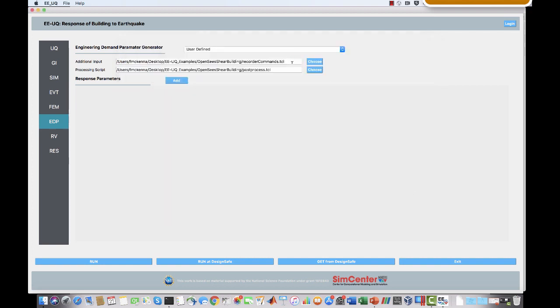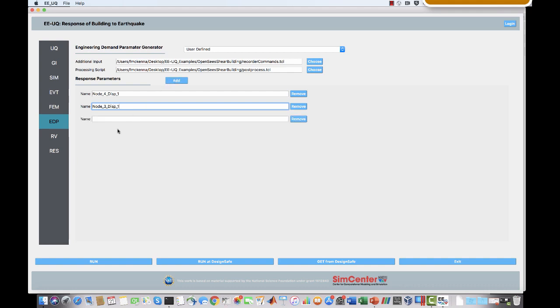So now I've added my 2 scripts, but I still have no response quantities. I have to say what my response quantities of interest are. So let's just say node 4, disp 1. So we're looking at node 4 displacements in the 1 degree of freedom direction. Node 3, disp 1, and node 2, disp 1. Okay, so there's my 3 quantities of interest now. So that's all I've changed.